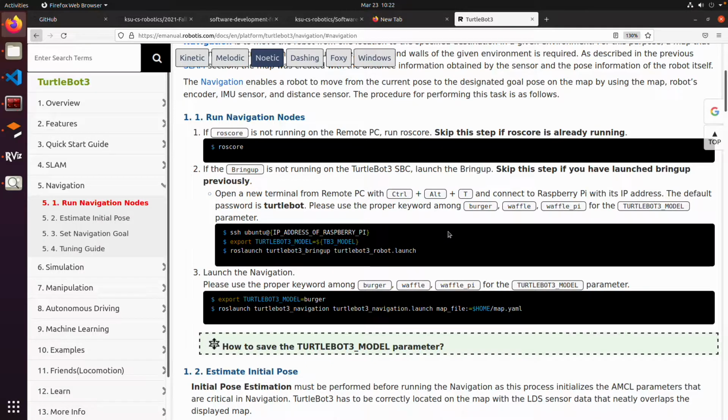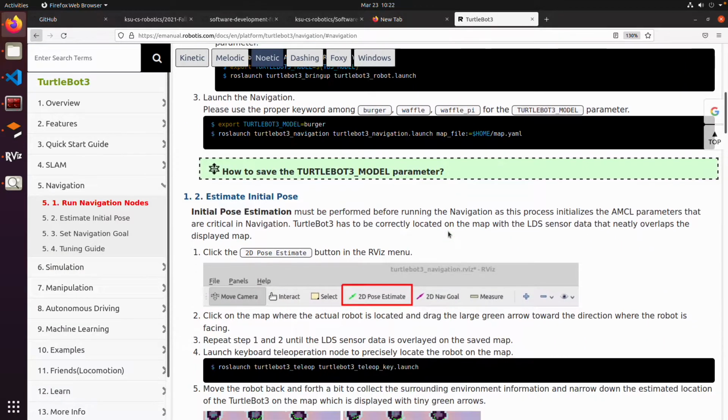For this command, one thing to notice is that this is the path to where the map is located. By default, earlier we stored it under the home folder, so it says home folder and then map. But if you put it in a different place, then just change this location to wherever you are storing your map. Okay. So this is the command for running navigation, and this is where the map is located.